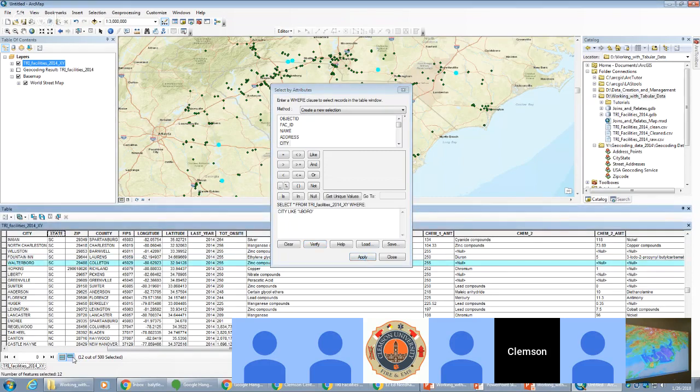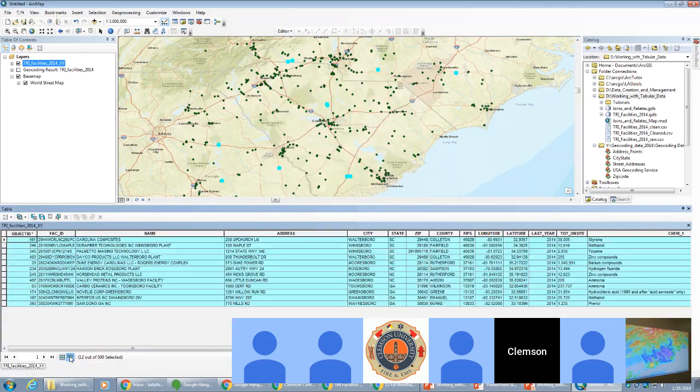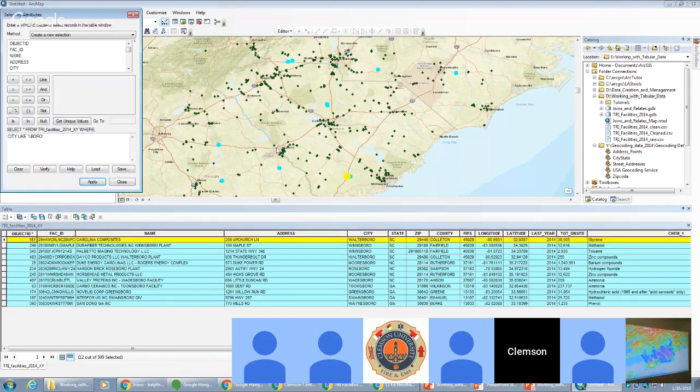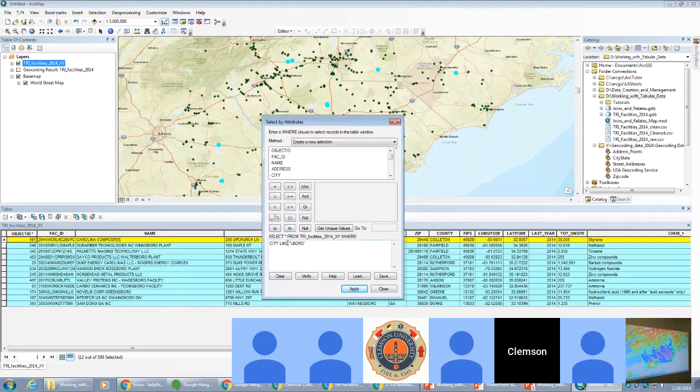And what are our options? There's nothing. Wait, this is city like Boro, B-O-R-O. Yep, city like Boro, but we need to have after like a space, single quote, %, capital B-O-R-O, single quote.